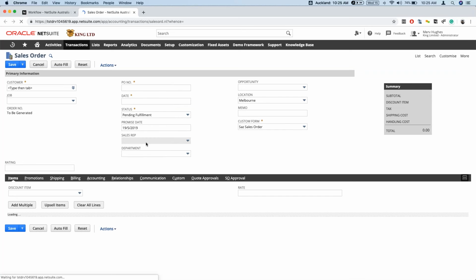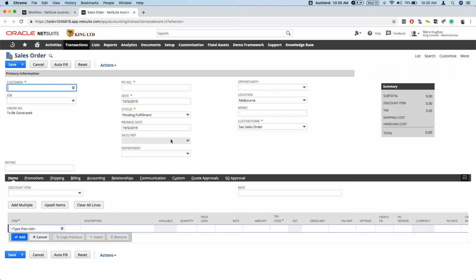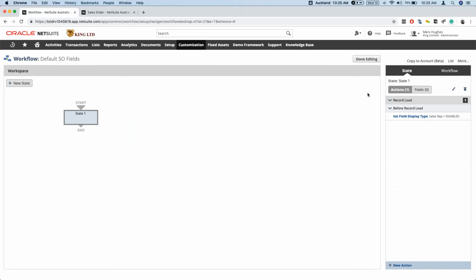And there you go. I guess a lot of you are probably thinking, oh, I could have easily done that on the form. I could have customized the form, changed the field, and made it disabled. And that's true. So that's probably not the best example, because you really could have done that easily by just disabling it on the form. What you can't do on the form is, of course, build some logic around that. That's what the workflow is all about.